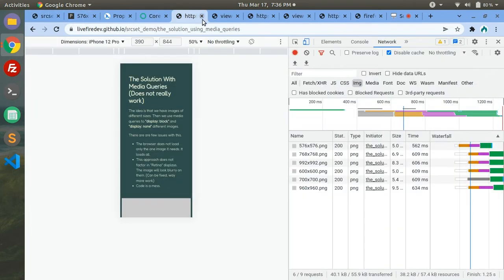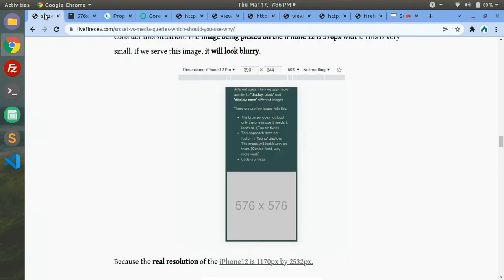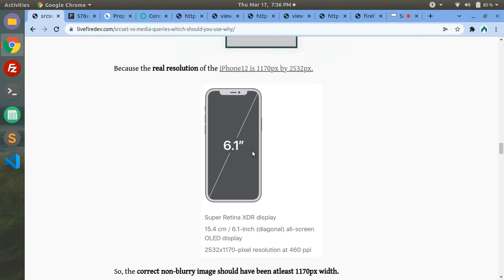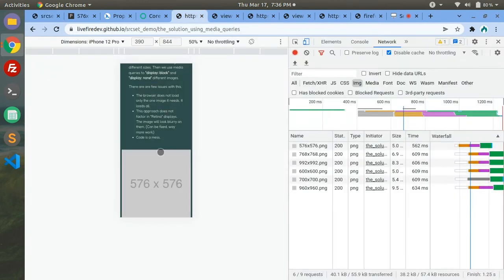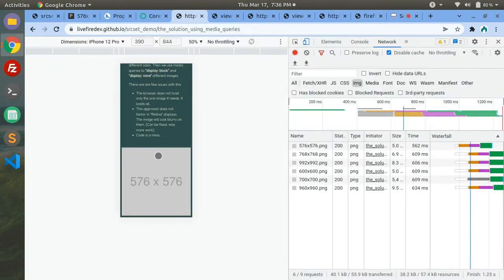let's try to simulate that particular solution on an iPhone 12. And Chrome seems to think that the iPhone 12's resolution is 390 pixels by 844 pixels. But that doesn't seem right, does it? Because it's an iPhone 12 and it has a very high resolution. This is what the Apple site says. It's 1170 pixels width and 2532 pixels height. So why do Chrome and the Apple site have different numbers?